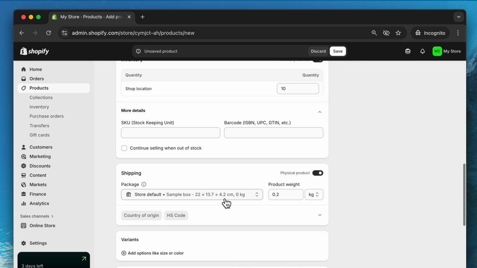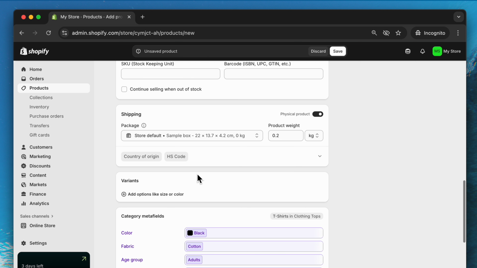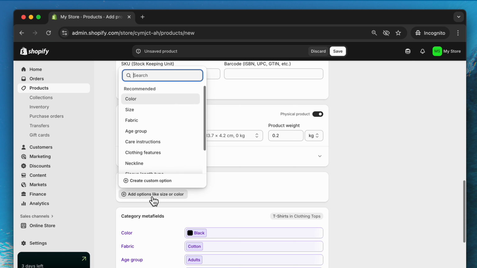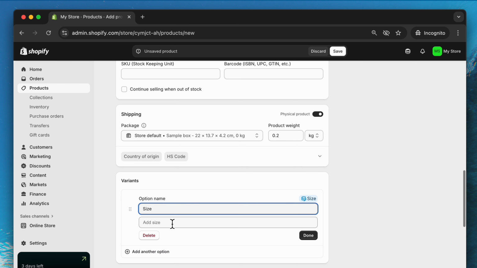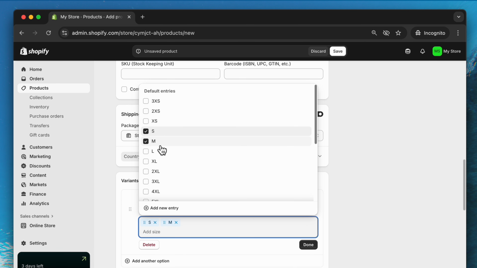Now, moving down, if your product comes in multiple sizes or colors, you'll set that up here under variants. So if I click Add Variant, you can see here we have multiple options, but let's say we want to add sizes for this product. Just click on Size, and then we have these option values. So we are going to select the sizes that we have.